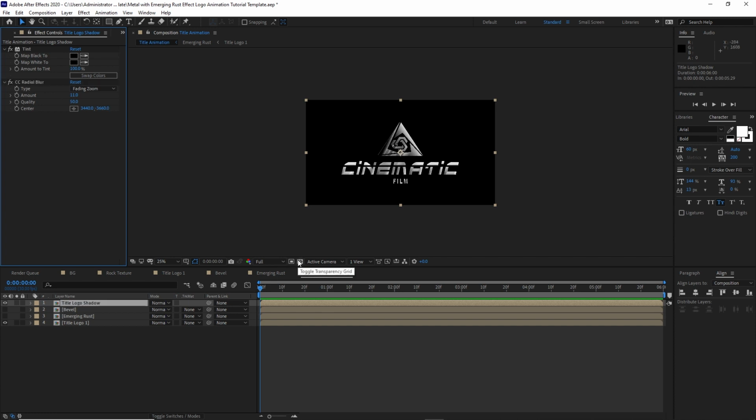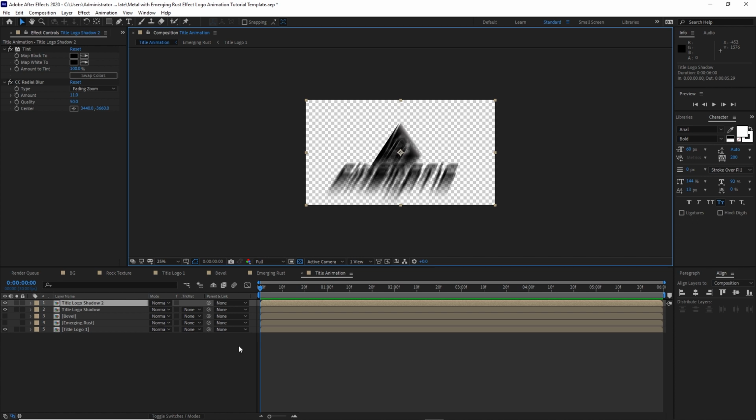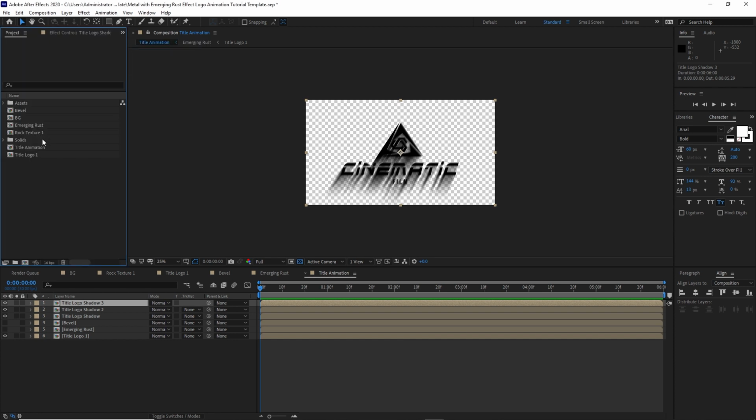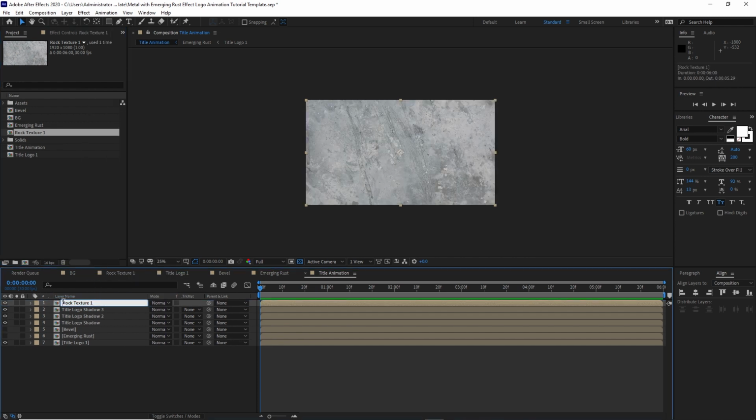When we enable the transparency, you can see. Control D on my keyboard to duplicate the title logo shadow. Again, I will press Control D to duplicate it. Then I will change the CC radial blur amount to 1. I will open the project panel and drop down this rock texture 1 into the timeline. I will right click my mouse and rename this title rock texture 1.